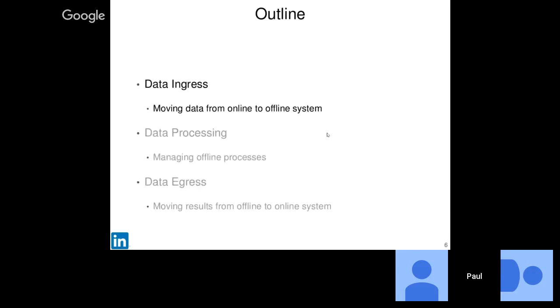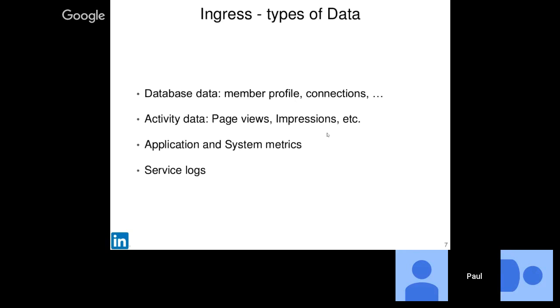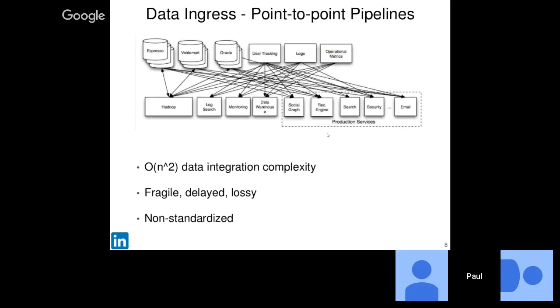All right, so data ingress, moving data from online to offline systems. Let's take a look at that. So types of data, they've got member profiles and connections coming in. You've got activity data in terms of page views, service logs, application system metrics, 4 high-level categories. Nice clean categories. Here's the mess that they encountered.